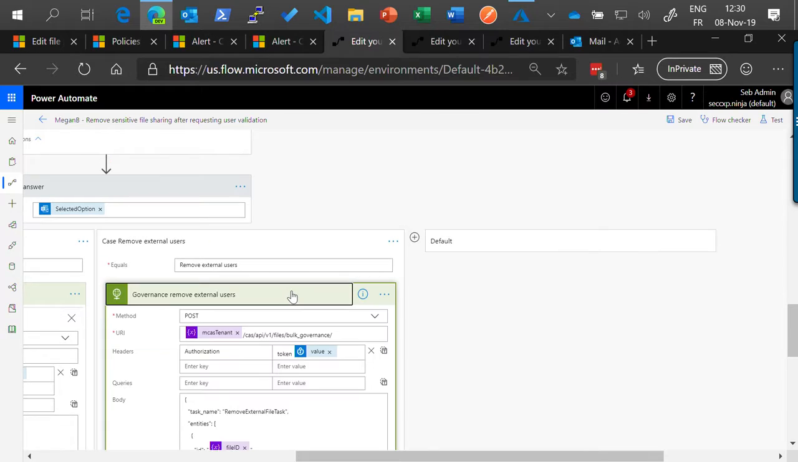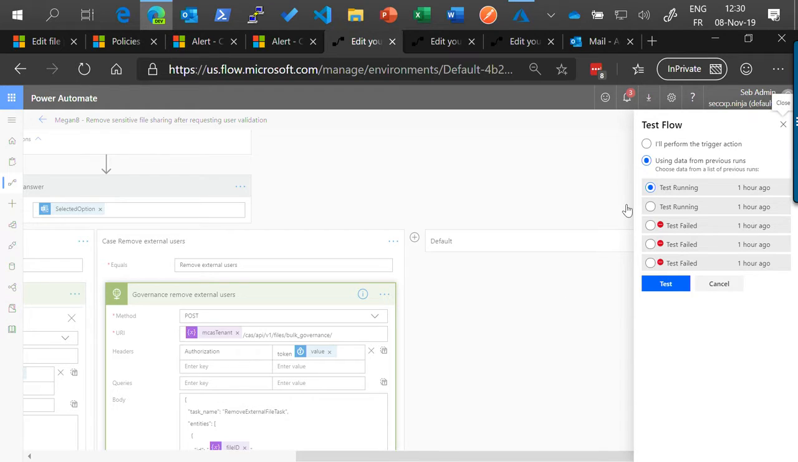If the user decided, instead of just removing all the sharing, to remove only external users, that's basically the same type of configuration. The only difference will be the task that will remove external users and not all the users. So let's test this.